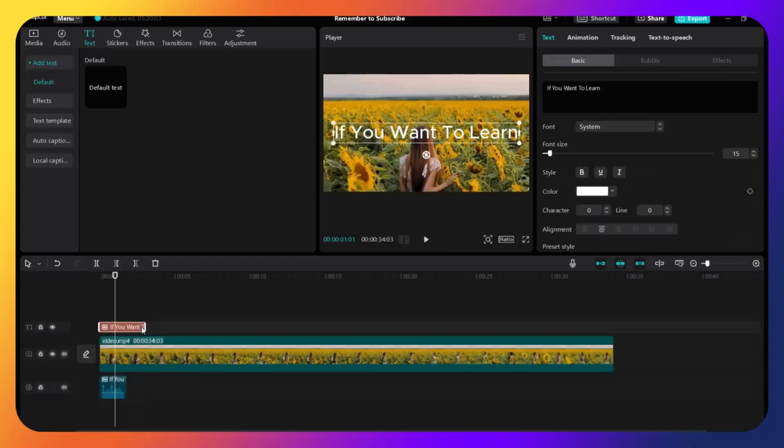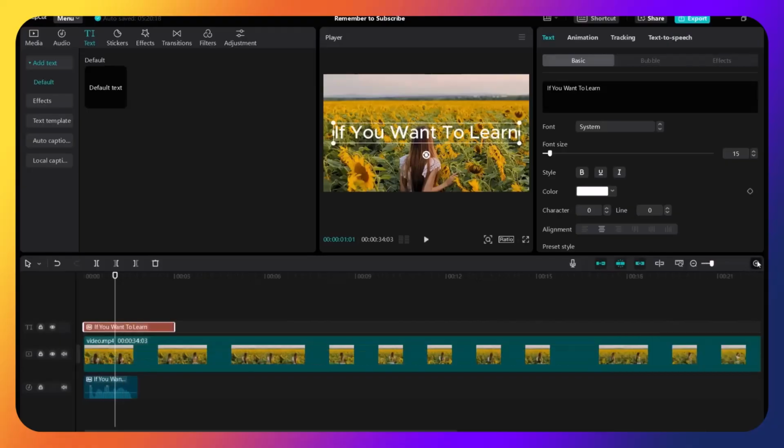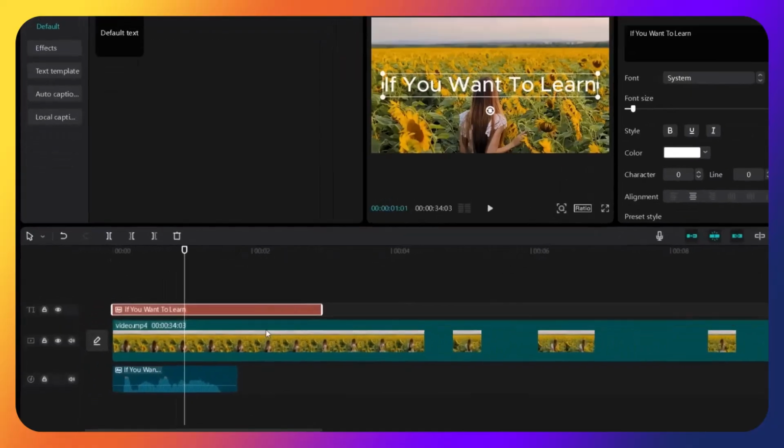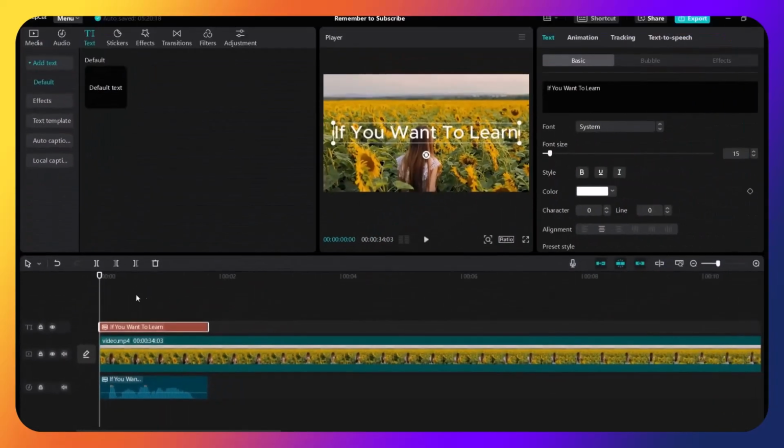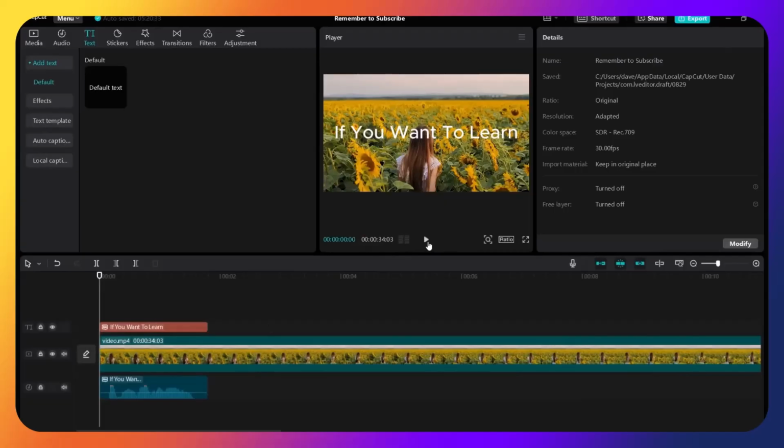So what you can do is you can sync them together. So let me just zoom in a bit. Here you can see the text appears longer than the voice, right? So we can do this, click and hold, then just shorten the text just like this. So right now, if we play the video again, you can see that the text will appear with the voice.